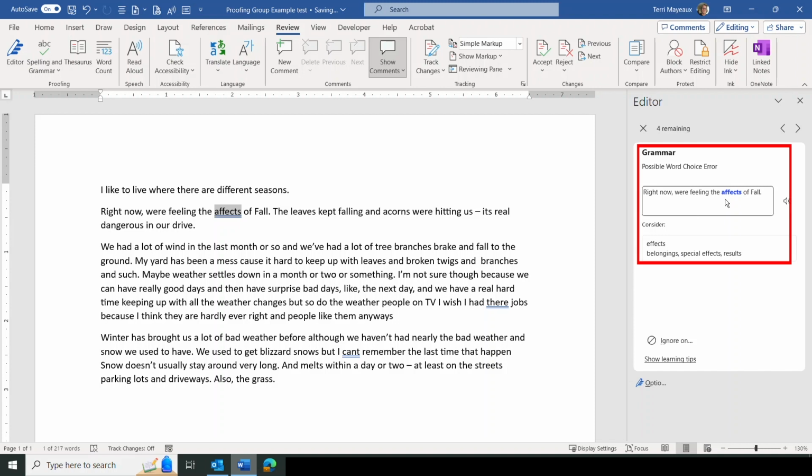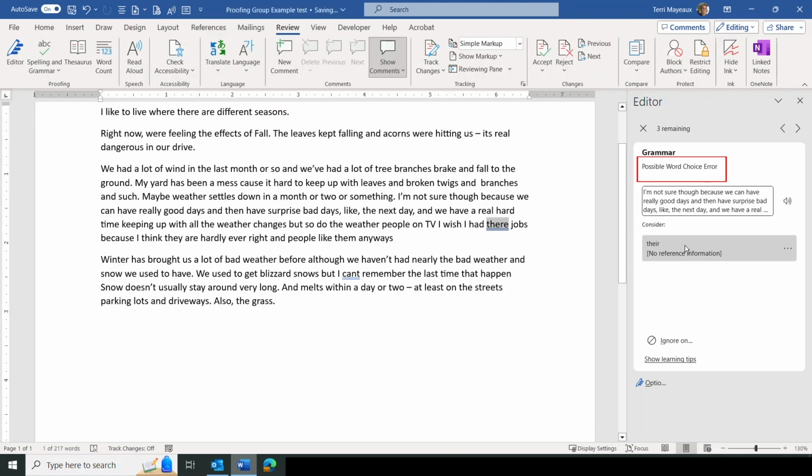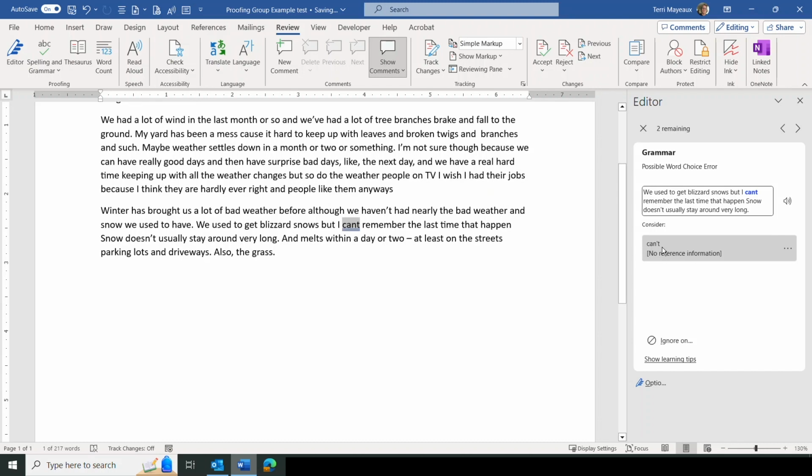Here, we're feeling the effects, and it's saying, you know what, we think you used an incorrect word. And yes, so we'll go with the E for effects and not the A for affects. Let's see, I wish I had their jobs. And it's saying at the top, possible word choice error. It's really the pronoun there.